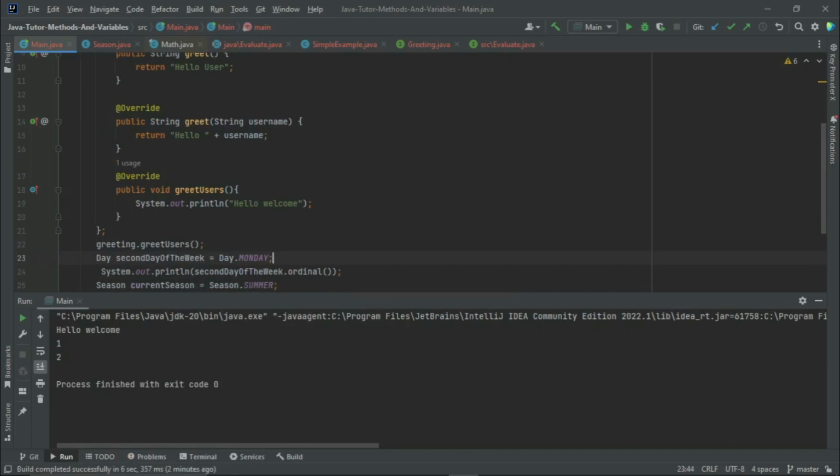So that's it on interfaces and enum. I know these are two different concepts, interface and enum, but I just wanted to combine them in this video and make it known to you.